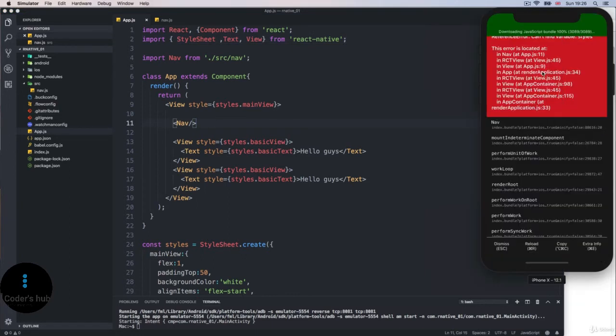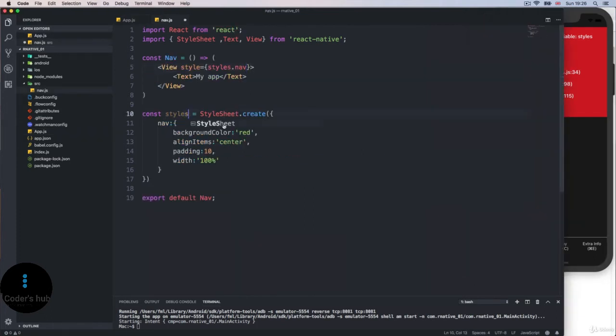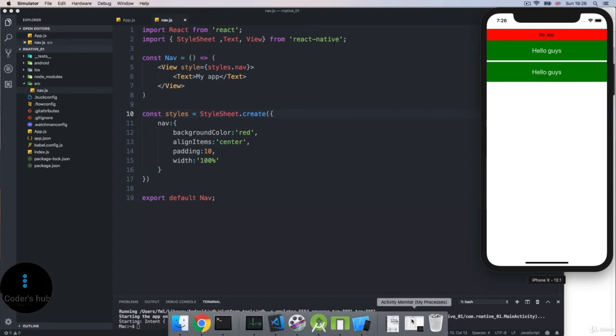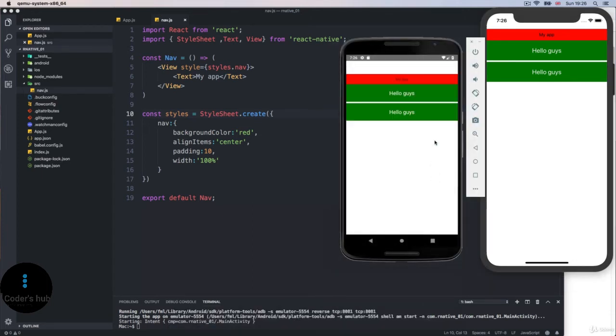So if I reload the application, we cannot find variable styles. It's because I made a mistake. I'm going to reload it again, and there we go. We are getting the header. That's the way it works. So let me reload it on Android, and we get it. Now again, just like React for Web, we get access to pass props and of course state.